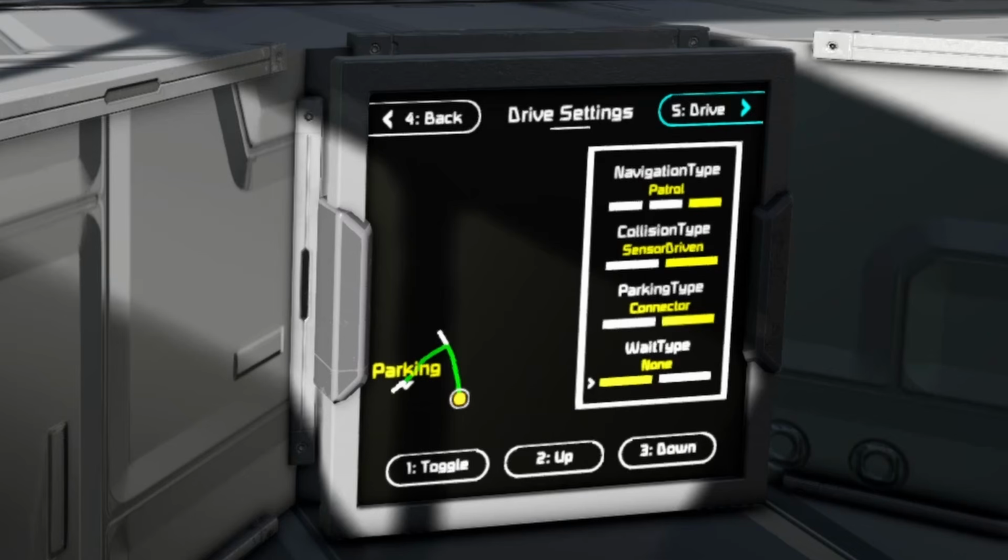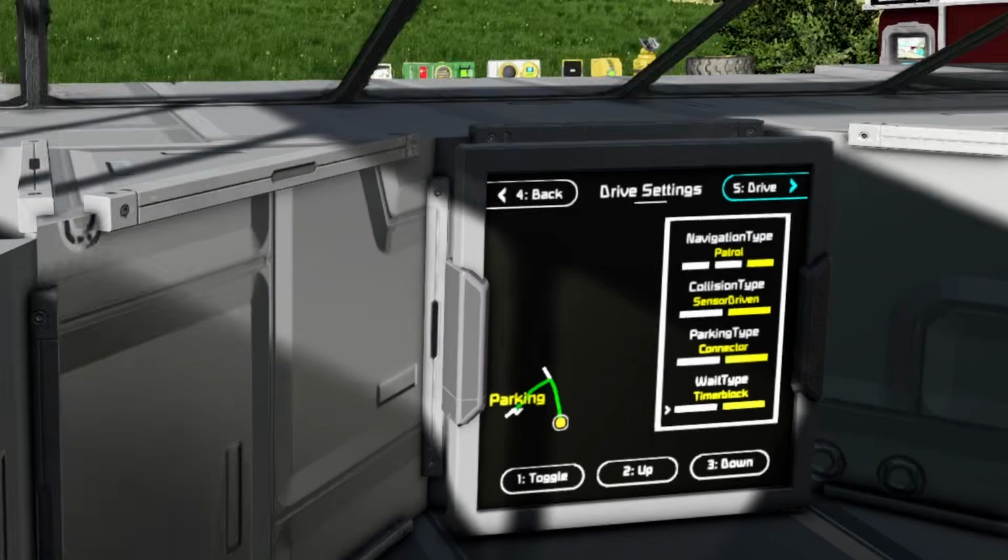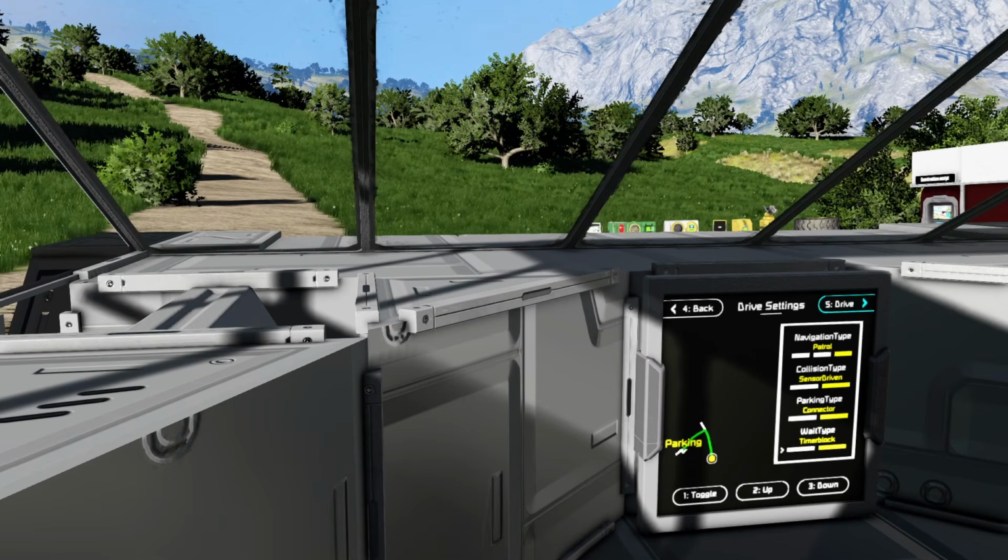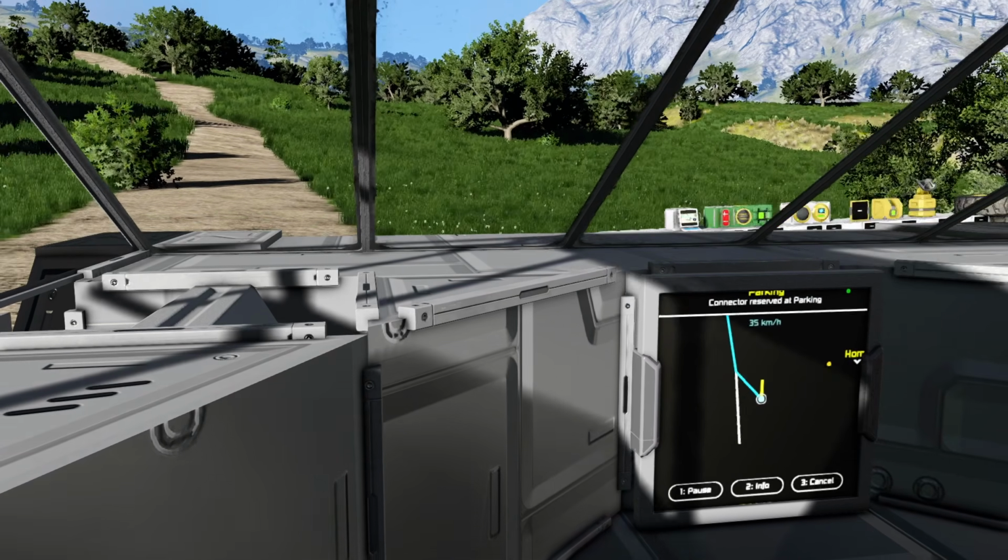This can be none, meaning that when we reach a destination, we immediately move on to the next one, or we can use a timer block. In this case, I use a timer block and I have set it to 5 seconds. So we'll be waiting 5 seconds before we move off again. So to confirm this trip, we press 5 and the car will start driving.